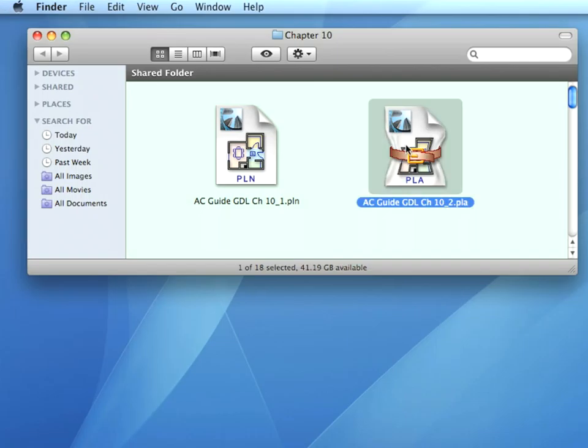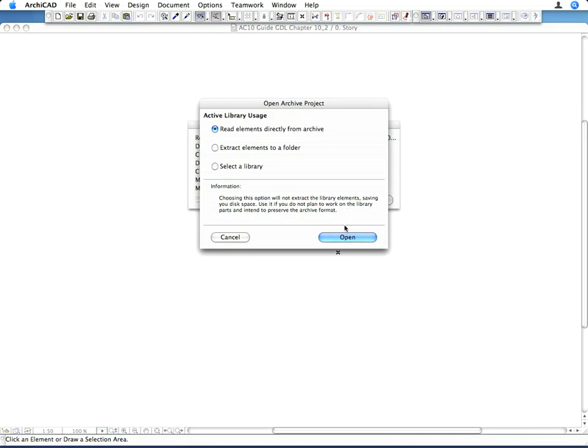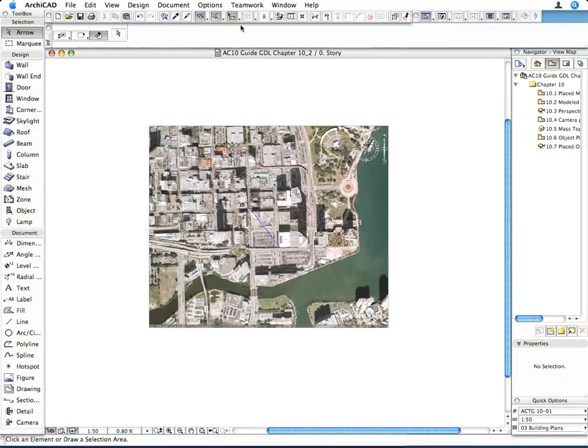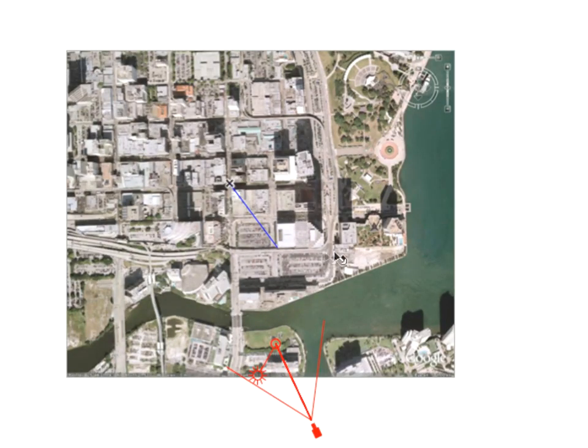Open the AC Guide GDL Chapter 10_2.pla file. Select the Read Elements Directly from Archive option. Here you can see the result of previous steps. Notice the blue line that was drawn and check that its length is indeed 237,559 millimeters.